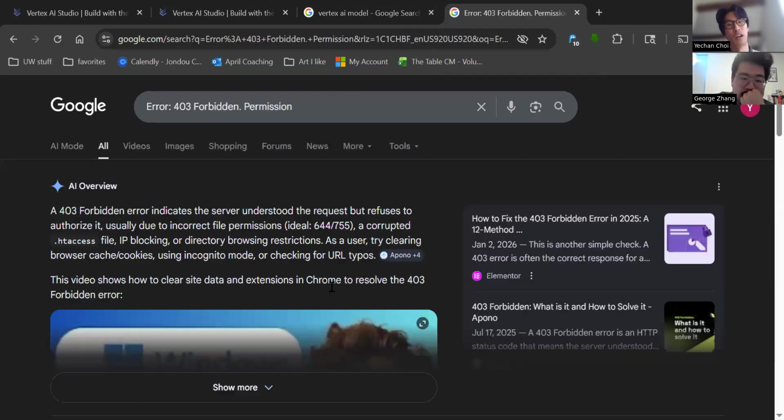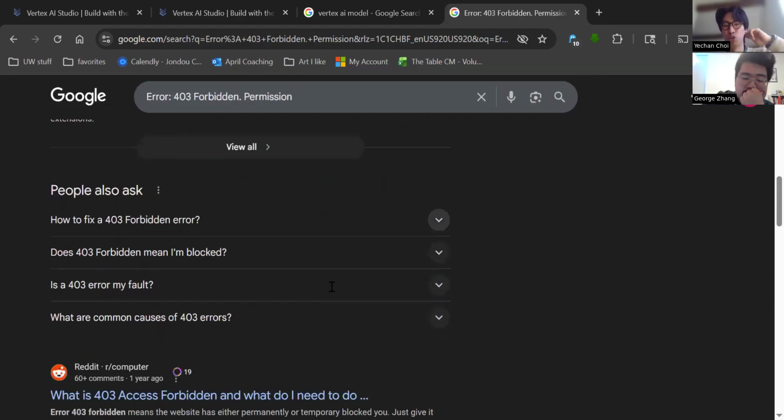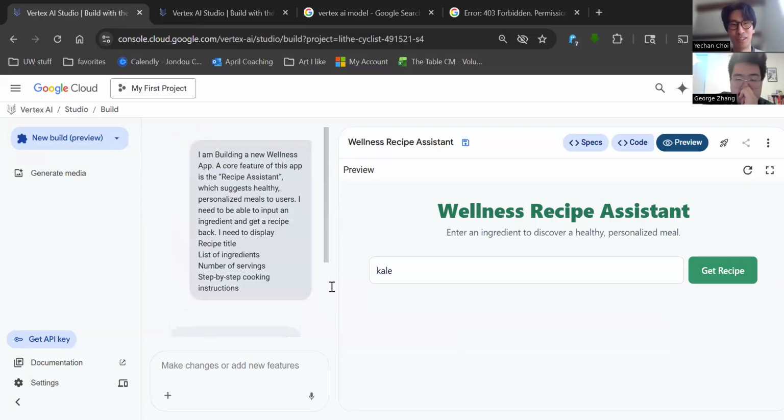Oh wait, I have one more question actually. If you had a magic wand, let's say, for this particular AI tool, what would you wish you had that would improve your experience? And also, would it help to have documentation somewhere as a reference point while you're vibe coding? What do I wish?